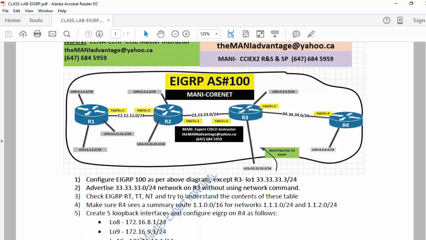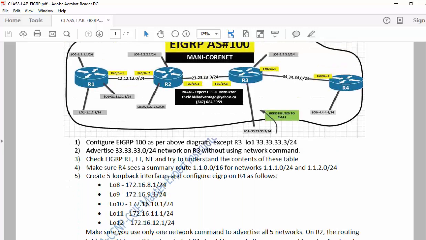Let's look at the conditions. Configure EIGRP AS 100 as per the above diagram except R3. So I'm going to do this one at the same time. Advertise the 33 network on R3 without a network command. So we are going to use a special command called the redistribute command.